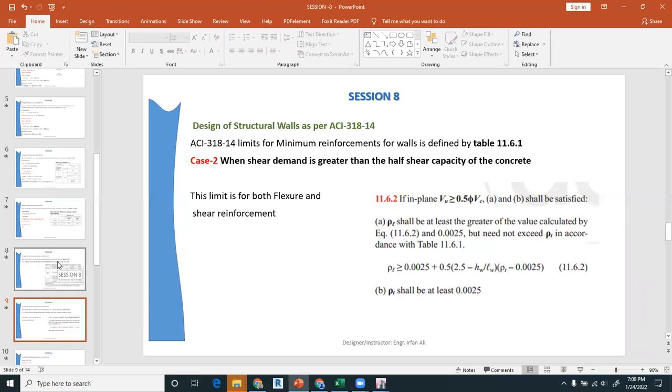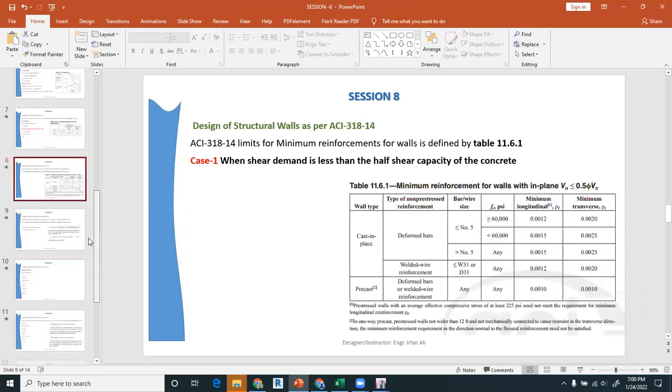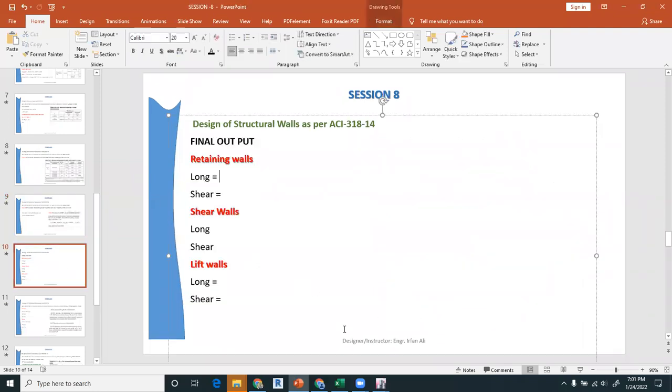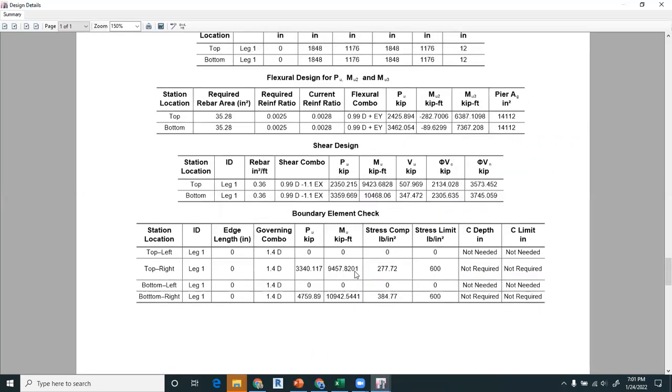You can also do it, because we have to further design our systems. So this limit is for both flexure and shear reinforcement. This is 0.0025, and ETABS does it for you. And then we will go for the design. And this is another check, the boundary element check. I think most of the students are not familiar with it. For example, if there are different stresses exceeding the ACI limits, the software will ask you about the boundary element.